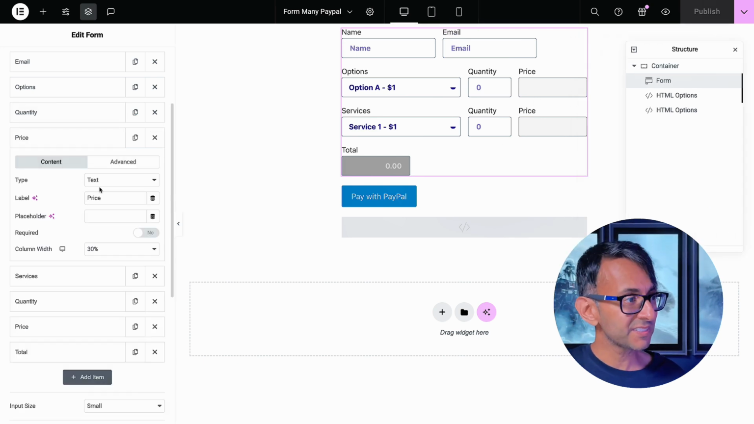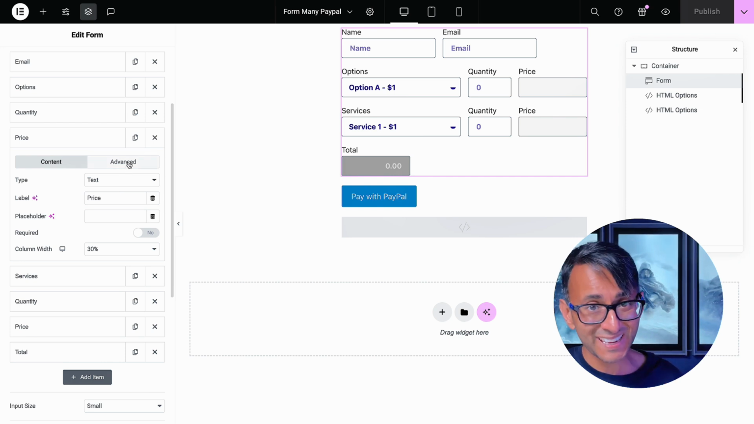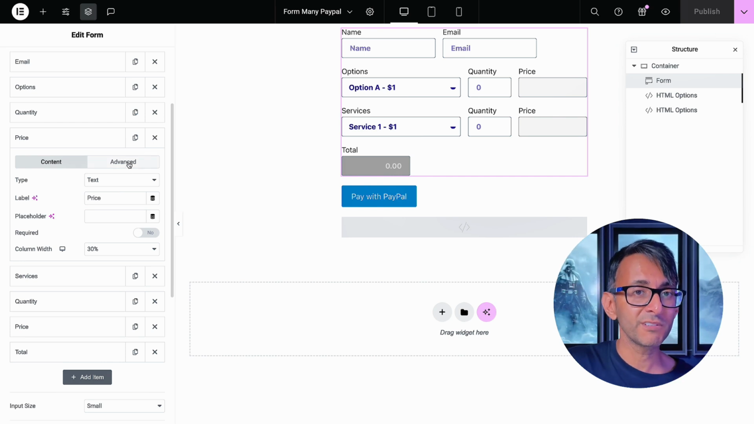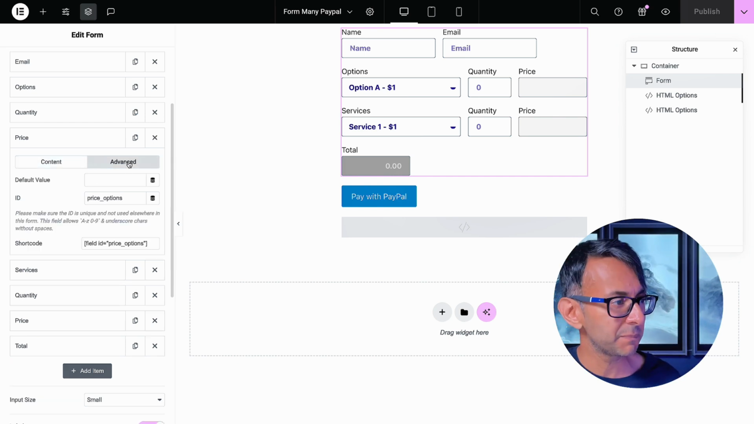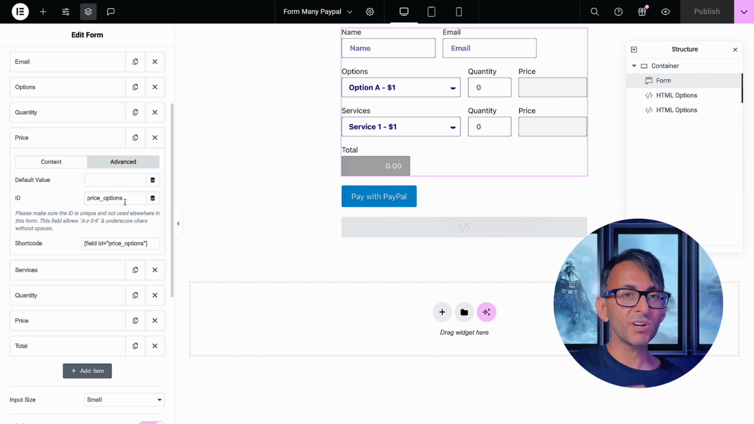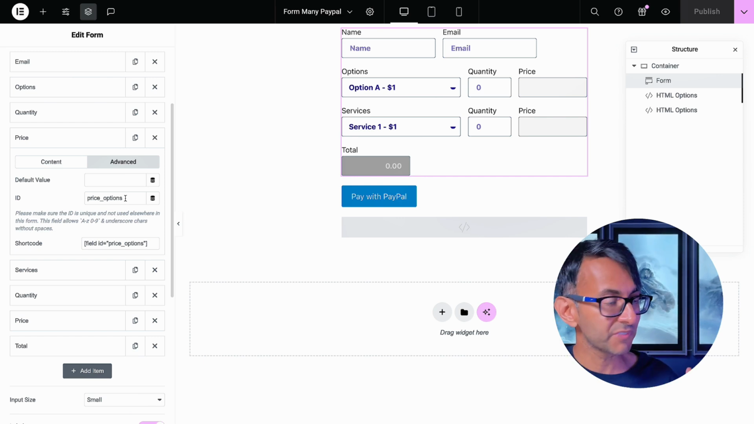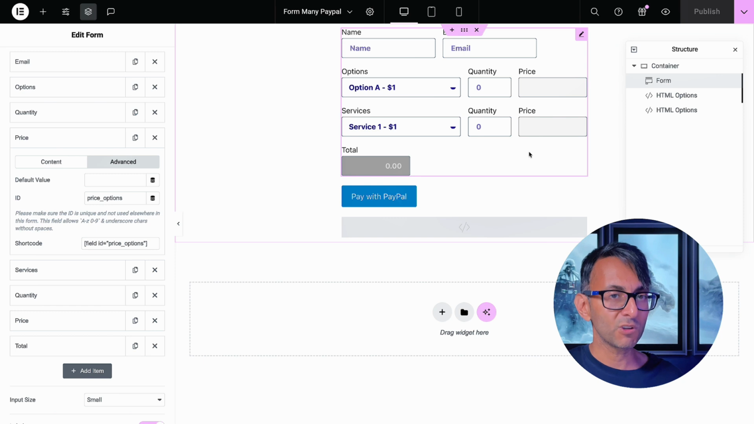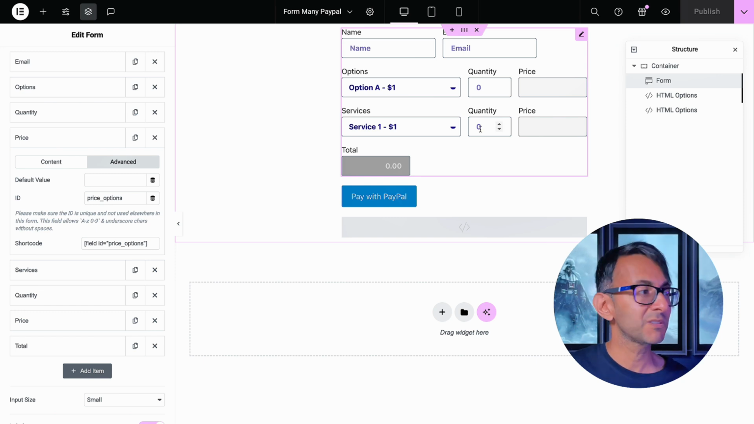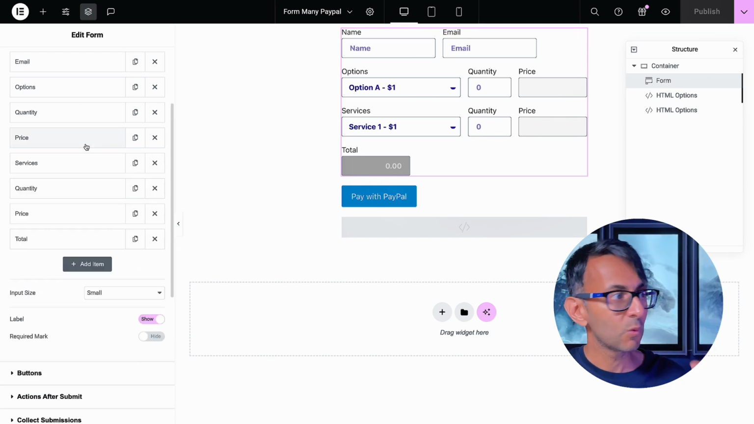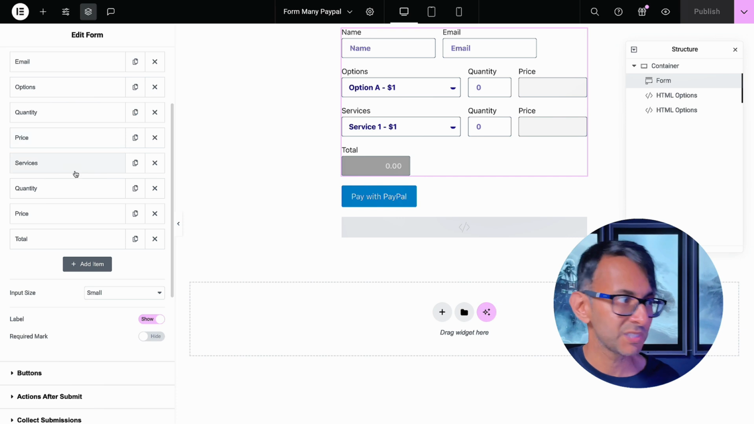If we go to the price, this is just a price field. It's a text because we are going to show the currency, dollar, pound sign, GBP. And the ID is price underscore options. Very important again, because we've got two price fields, we need to be able to distinguish between them when we get to the JavaScripty code bit.